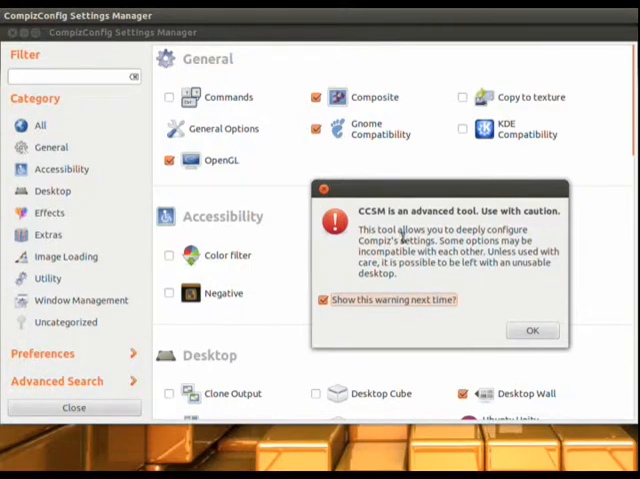This tool allows you to deeply configure Compiz settings. Some options may be incompatible with each other. Unless used with care, it is possible to be left with an unusable desktop. Warning. Show me this message the next time.